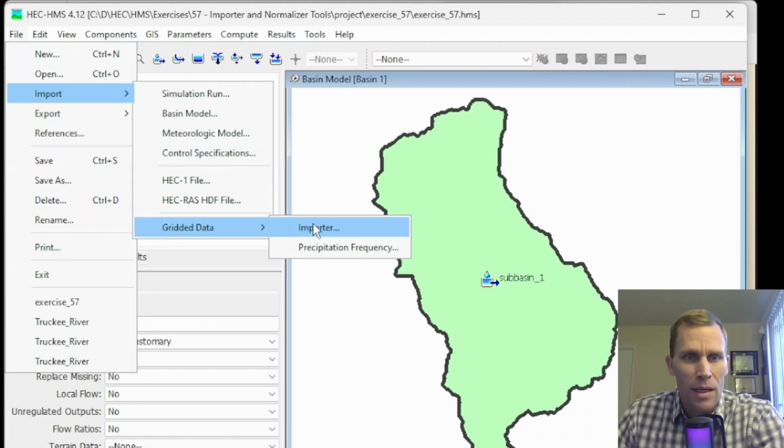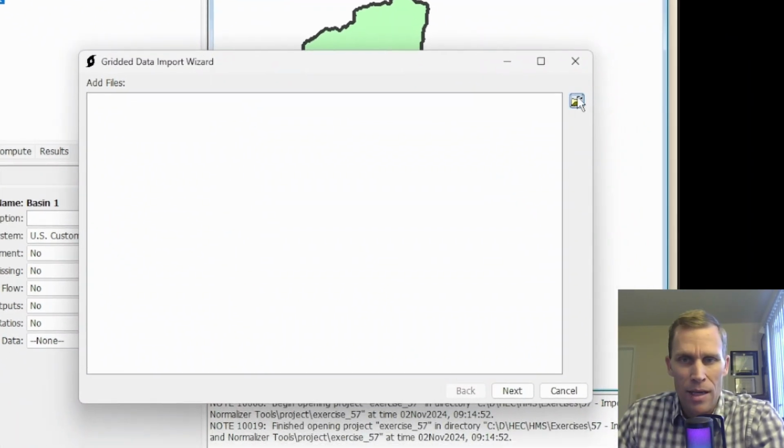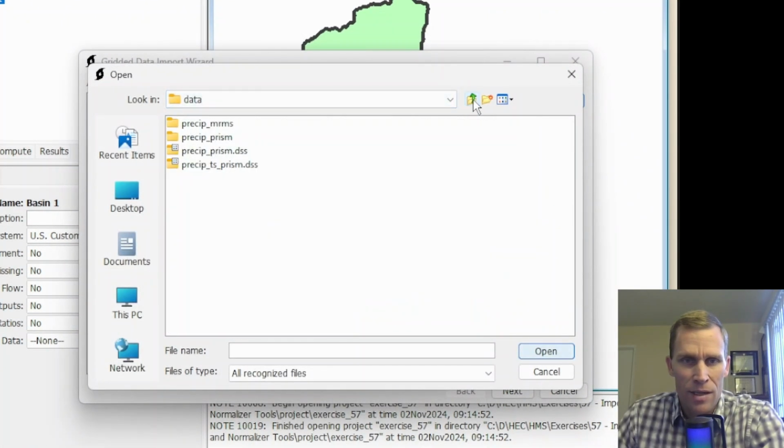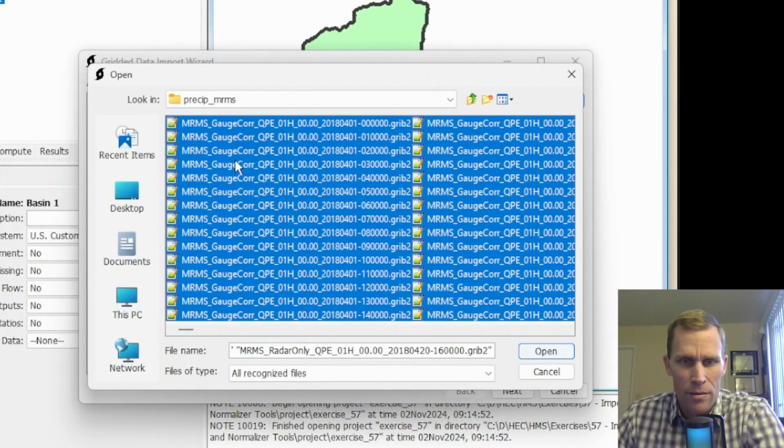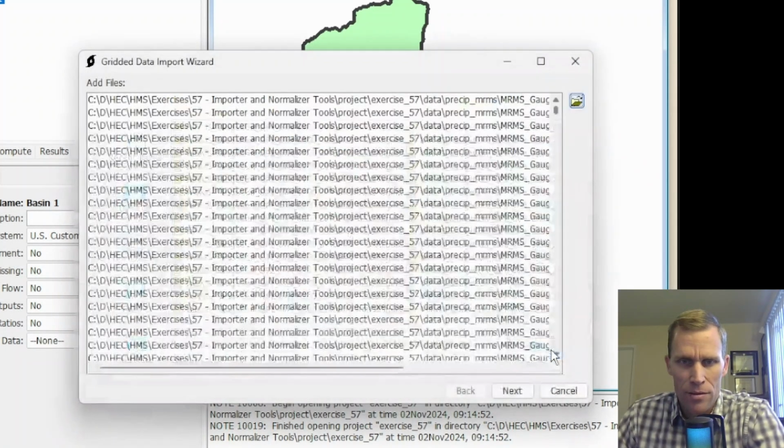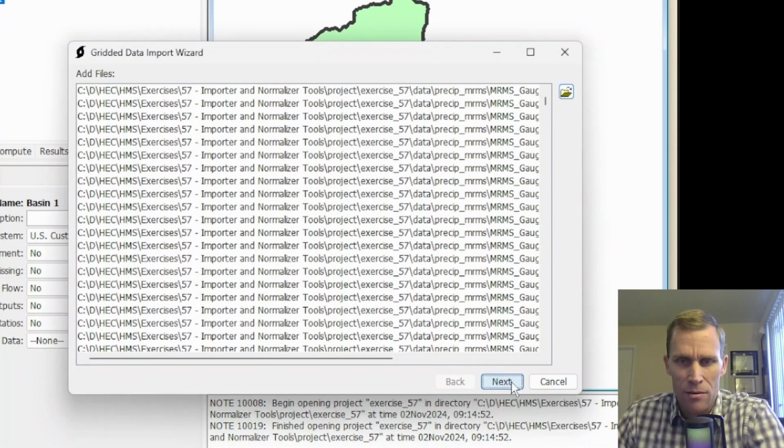Import, gridded data, importer. All right, let's navigate to those MRMS files now. Precip MRMS. All right, let's select all the records. There's some 693 records, I believe. So we have a few missing hours, but over the course of a month, that's not too bad. Okay, I click next. It's just taking a while because there's more data here.